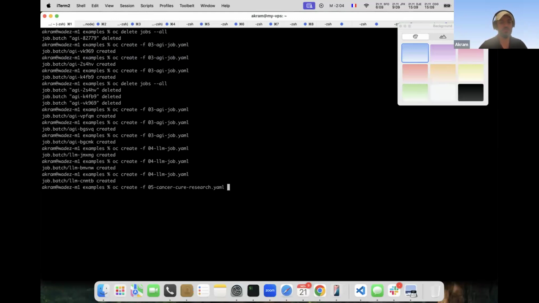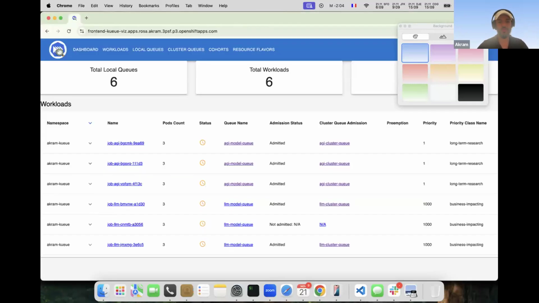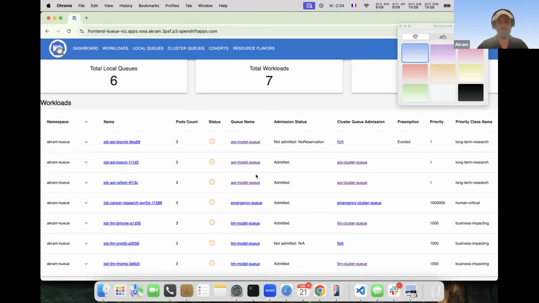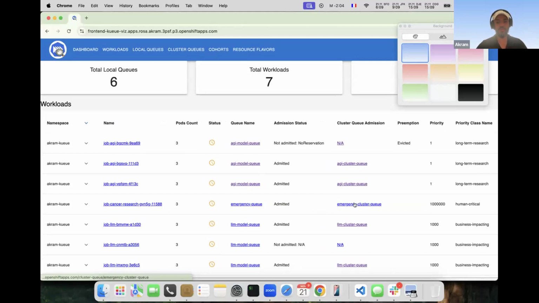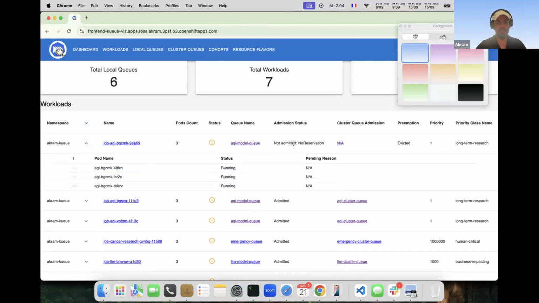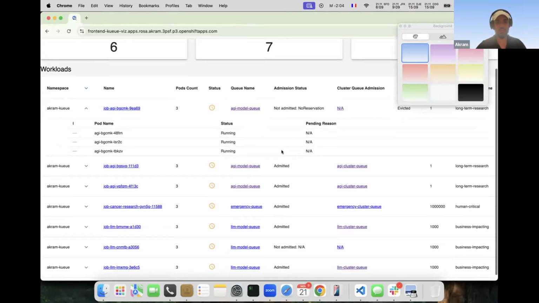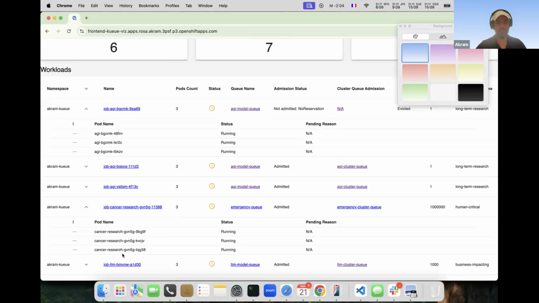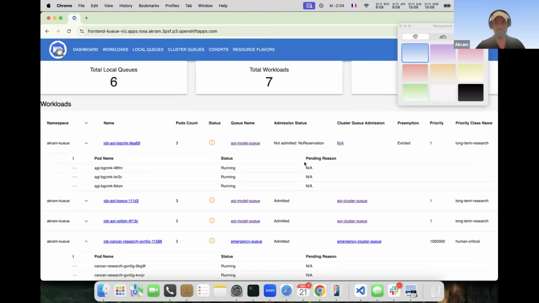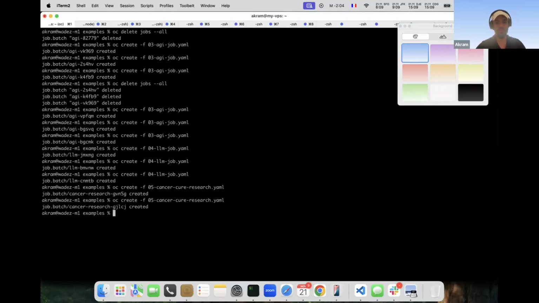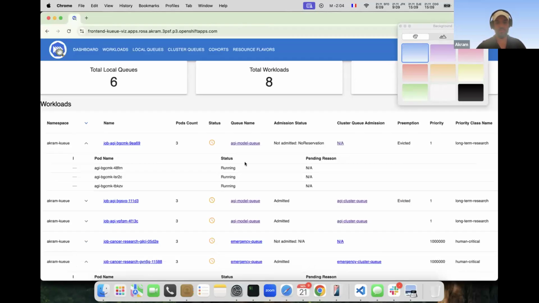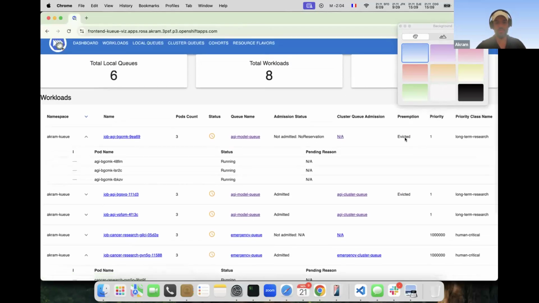the cancer queue research job, and this one is using a more aggressive cluster queue that has preemption enabled for any type of workload from the cohort. And so immediately here we see that something is happening, is that this AGI job that was running here will get preempted. And yeah, if I create more jobs as well, this will be happening for another job.